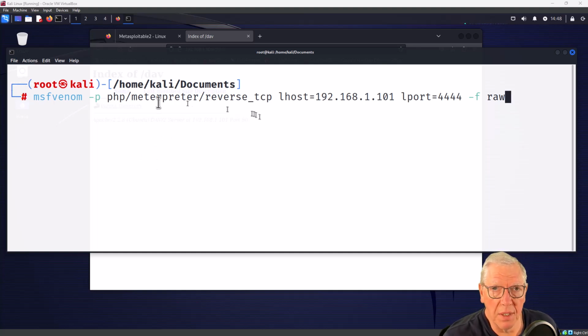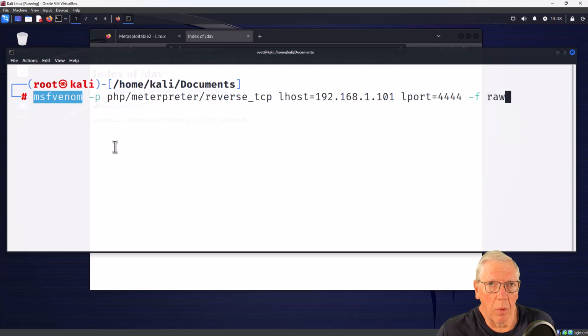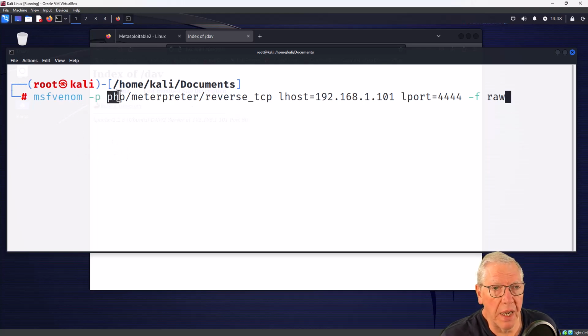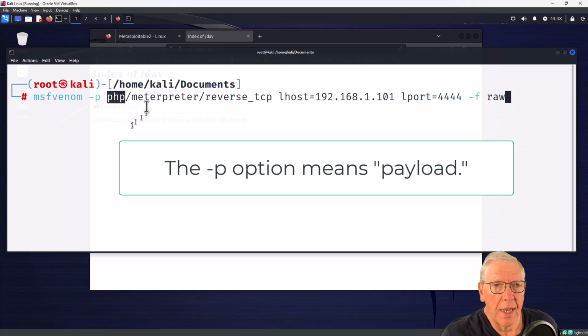Now let's cut this apart here. So msfvenom, Metasploit Framework Venom, is a tool that creates payloads for you. And in this case, what we want to do is create a payload that will work for us to be able to access WebDAV on the Metasploitable computer. Next thing we do is we tell it that we're going to use PHP for our protocol, and we're going to get it out of Meterpreter, reverse TCP.